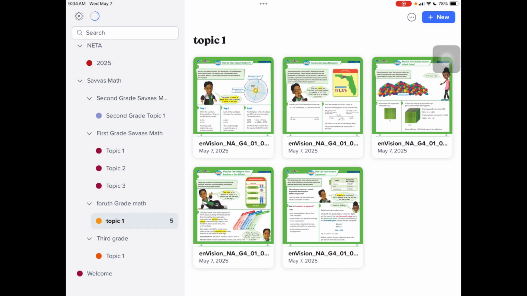Now you can see automatically all 5 files that I had already downloaded from my website of choice are now in here as notes that I can use whenever I want.